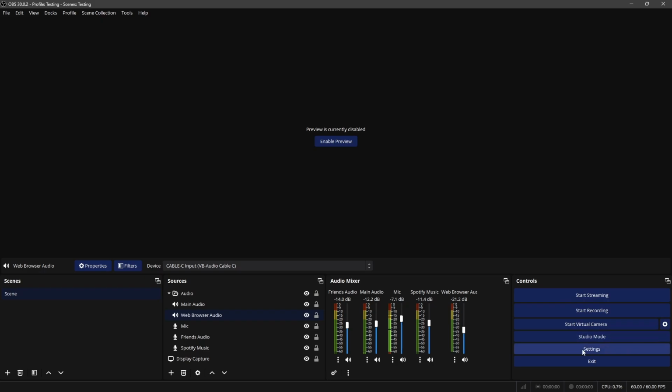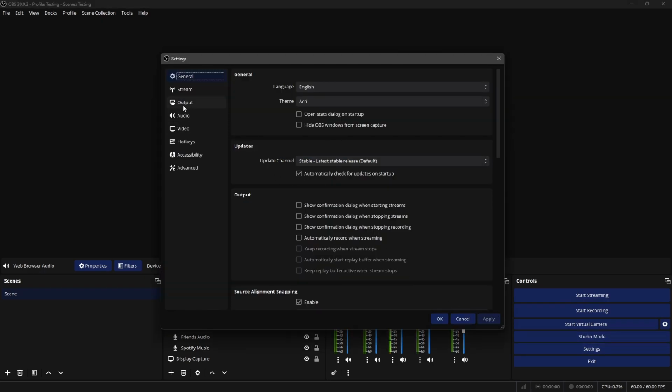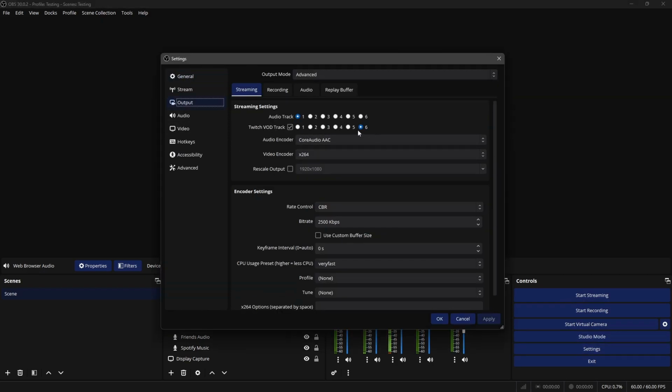So now that they're all in 6, that is only what your video VOD, your Twitch VOD track, will capture when your video uploads. While you're live, that's what this audio track is for. It'll do 1.